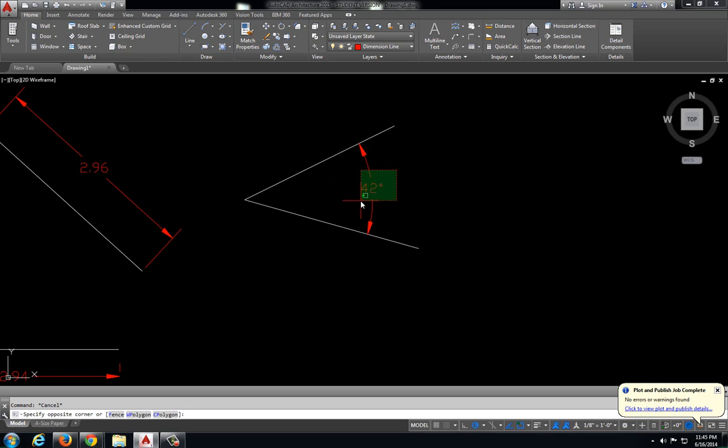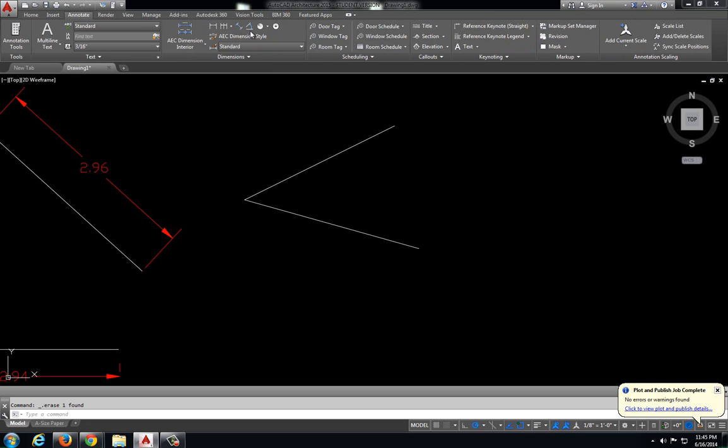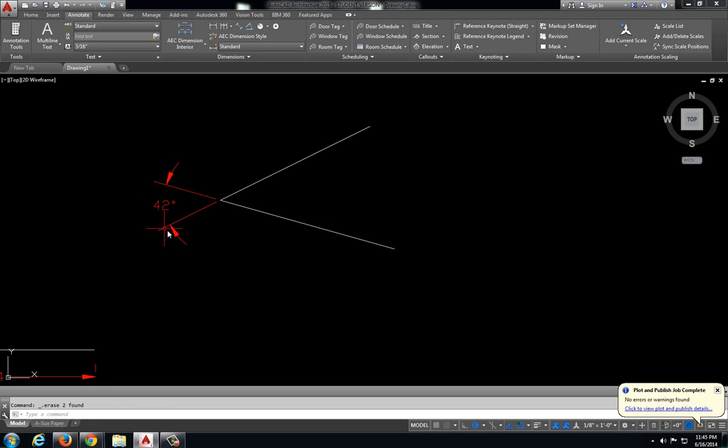A better method would be to come back up here to annotate, select our two lines, and pull it out beyond our object. Let's get rid of this one. So now we have our arrowheads touching extension lines. And this is a little bit more acceptable because the dimension is not on top of the part.